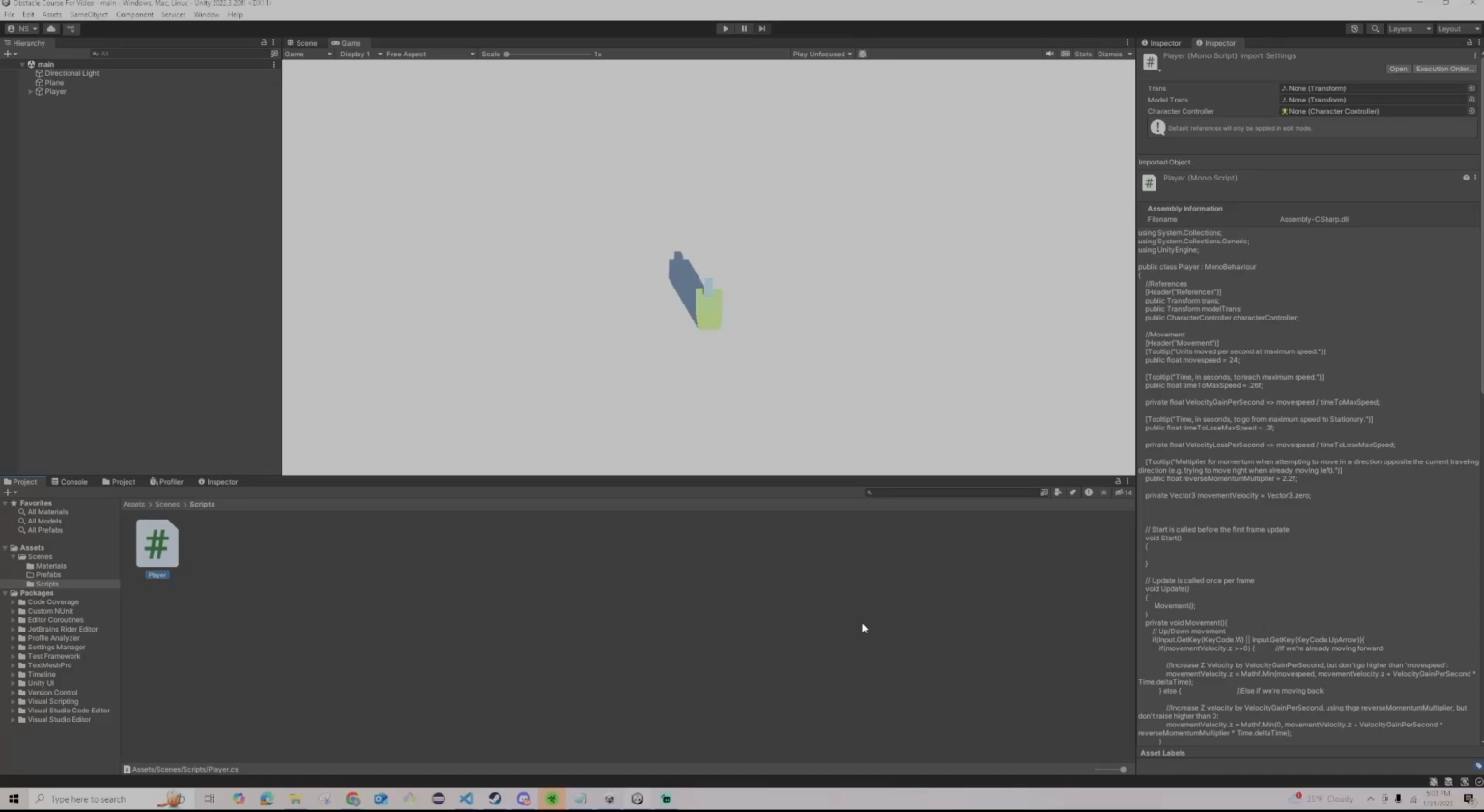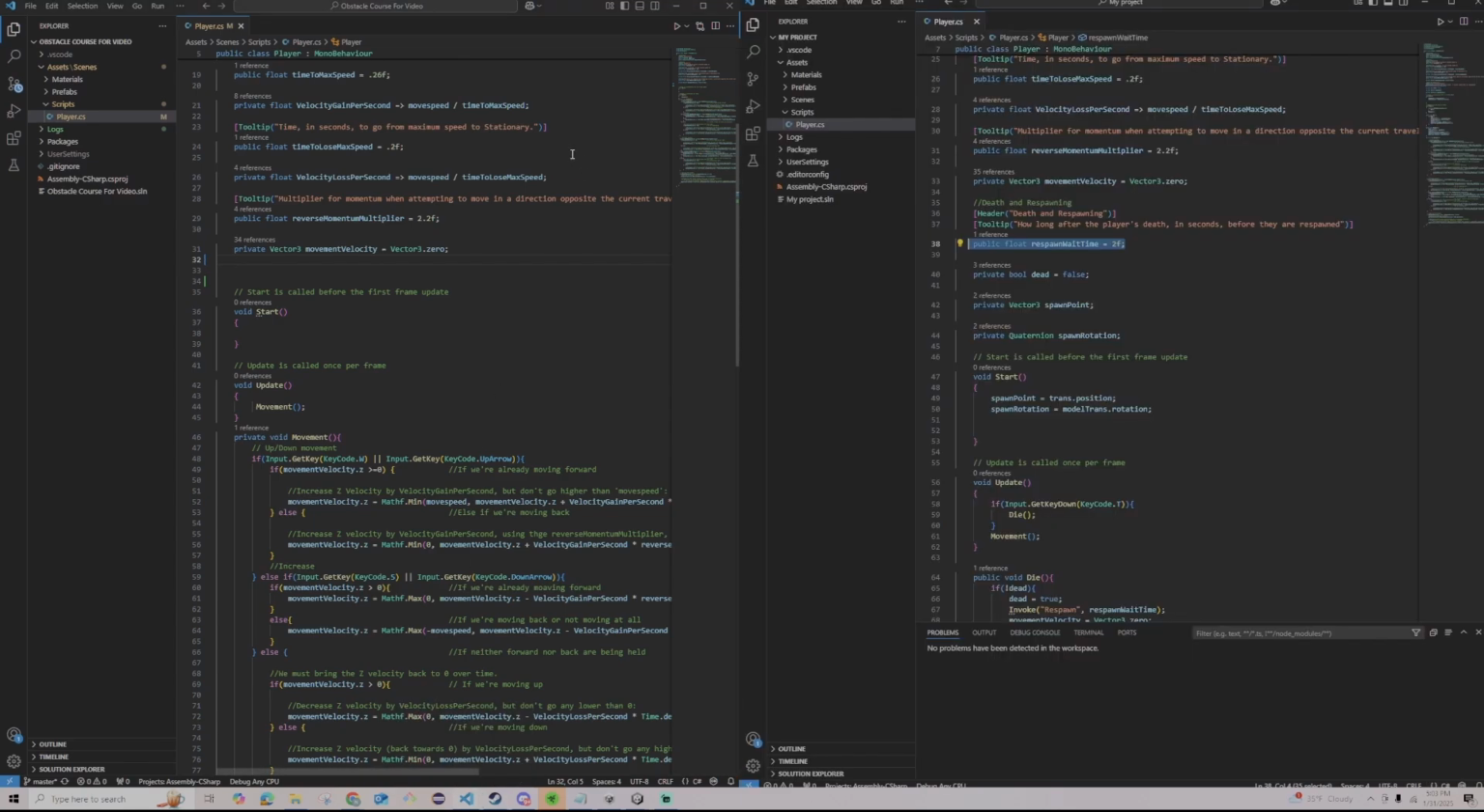Welcome back to the Unity obstacle course tutorial. Right now we are going to get into creating respawn and death logic. So on the left side we have this player script that we are going to be implementing and finishing up, and on the right this is where I've already implemented this logic.